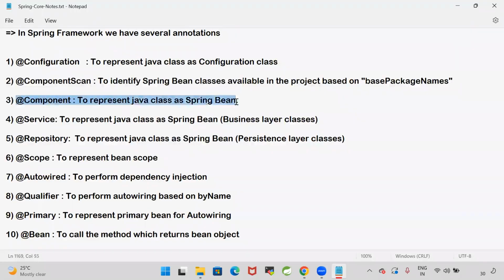And we have the @Component annotation. @Component is used to represent a Java class as a Spring Bean. Next one is the @Service annotation. It is used to represent a Java class as a Spring Bean. @Component represents our Java class as a Spring Bean. A service class also represents the Java class as a Spring Bean. And the @Repository annotation is used to represent a Java class as a Spring Bean.